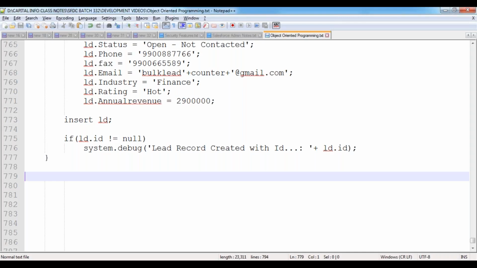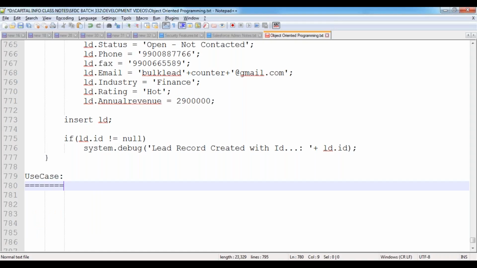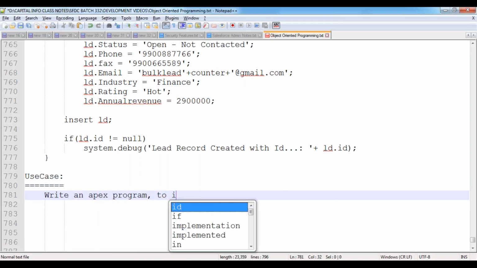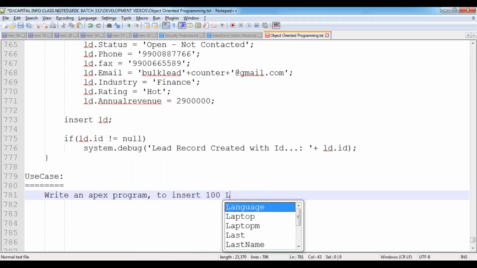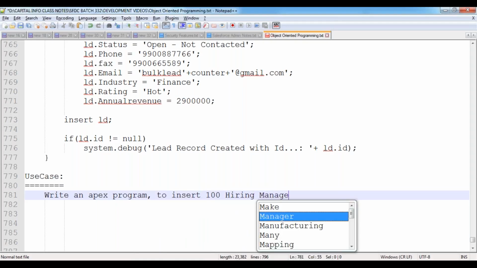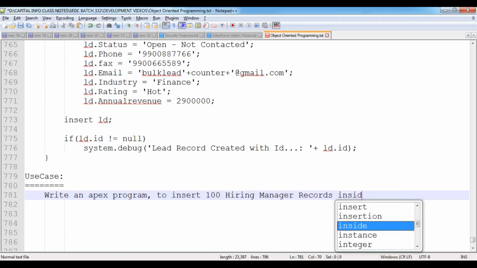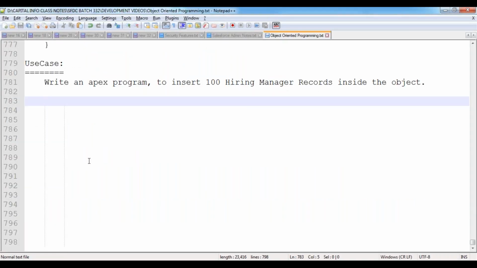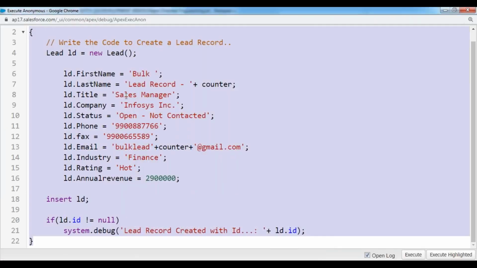So let's take one more use case. Write an Apex program to insert 100 hiring manager records inside the object. Then how to insert the 100 hiring manager records? Same process, no change at all. How to do that? Now let me show you practically.